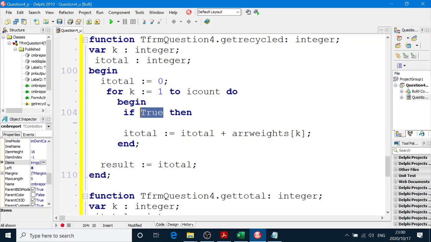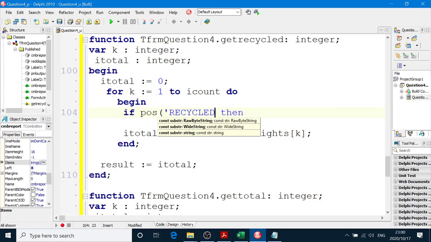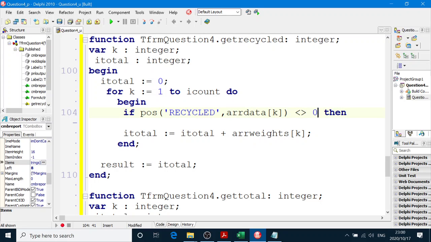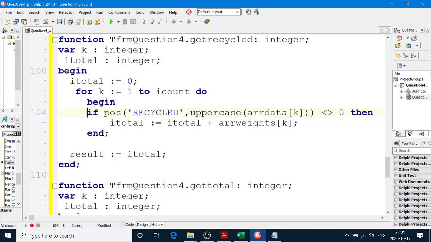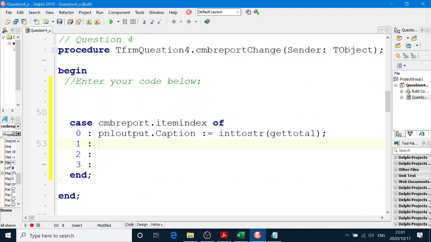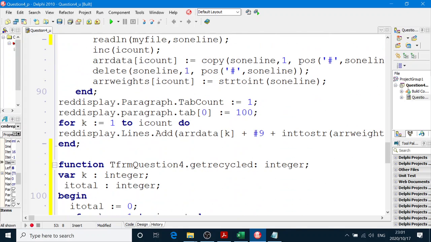If pos of the capital letter recycled exists in AR data, box number K, but if we're going to do that, if it's not equal to naught, if the position is not equal to naught, in other words it does exist, we must actually uppercase every item in AR data so that we can be sure to get a match. Can you see this is a function I'm writing? We could have just put this into our case structure for number 1, but we're writing a function, get recycled.